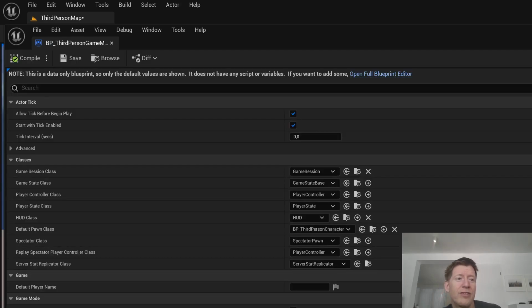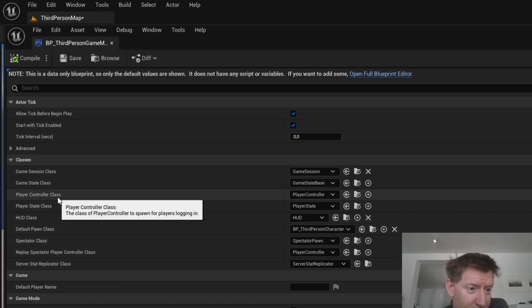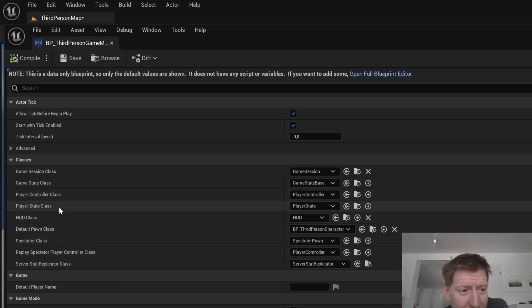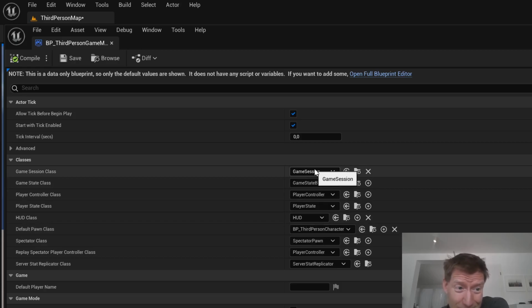So that's not your typical Blueprint class here. It's a data blueprint only, and you see lots of definitions. Here you could make your own game mode if you want to, and then your own kind of default pawn that's starting here. Lots of other stuff I don't really have a grasp on.